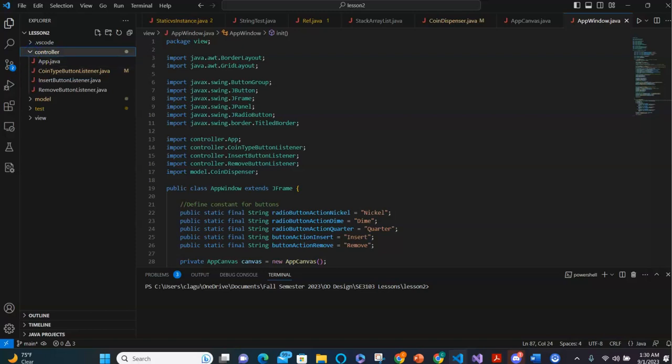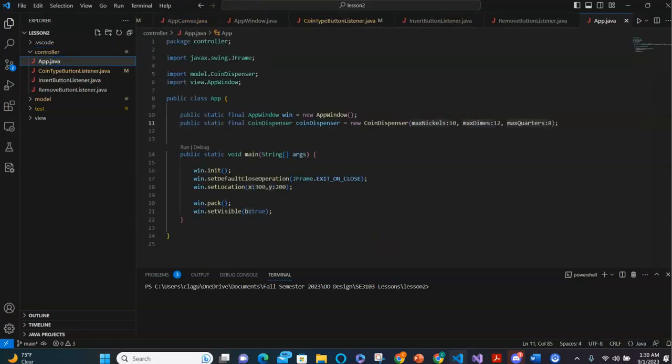Controller is where we call our app window and its display settings, along with calling the coin dispenser class. Here we have our listeners for the buttons that we created. These listeners listen for actions from the buttons that have been selected and ensure that the coin chosen goes to its appropriate slot or is removed from its appropriate slot.